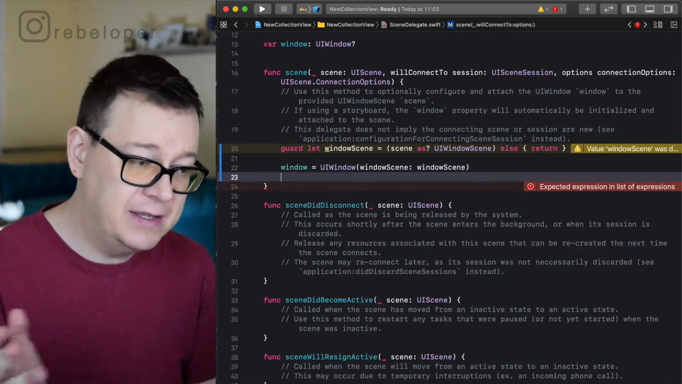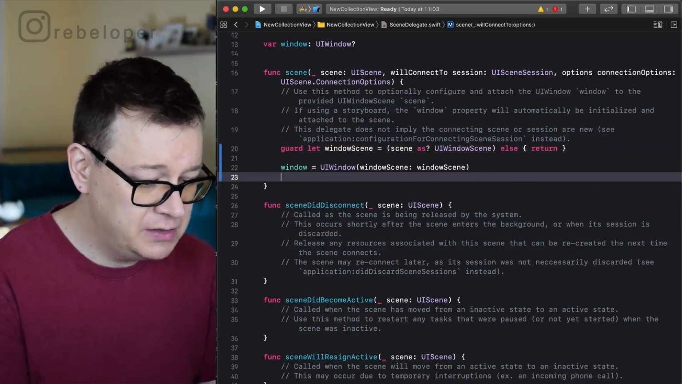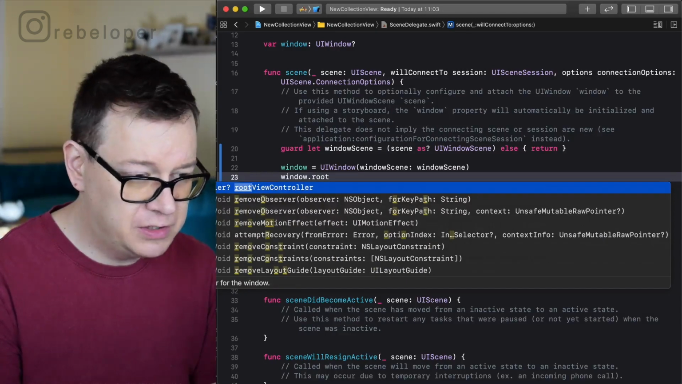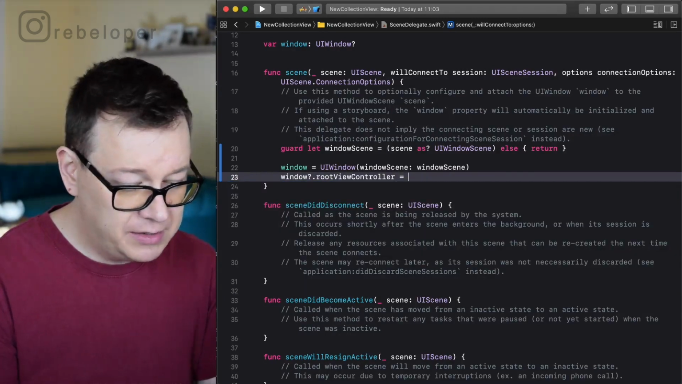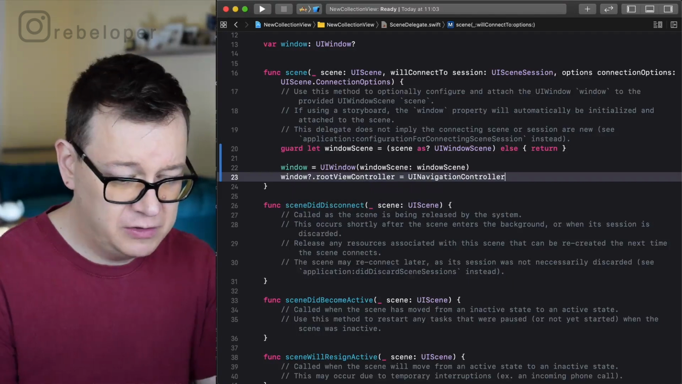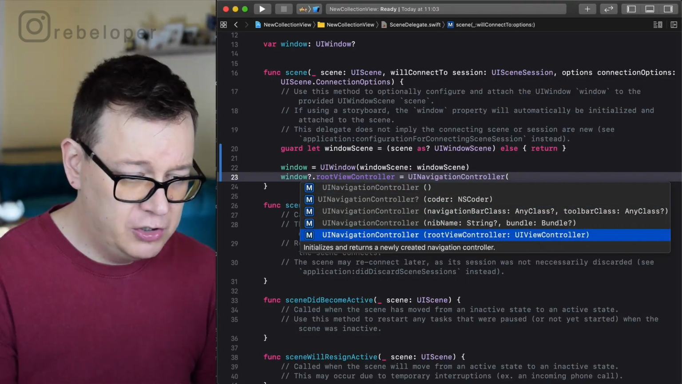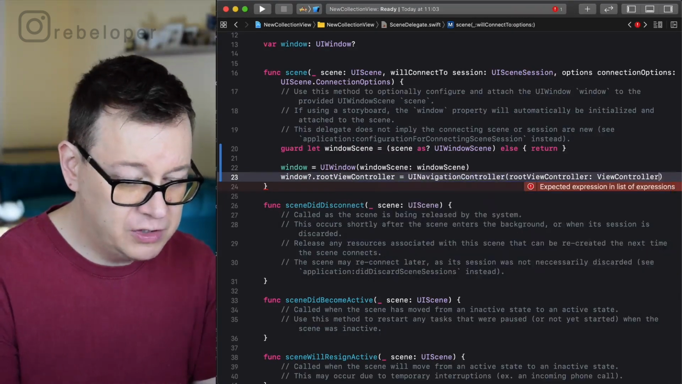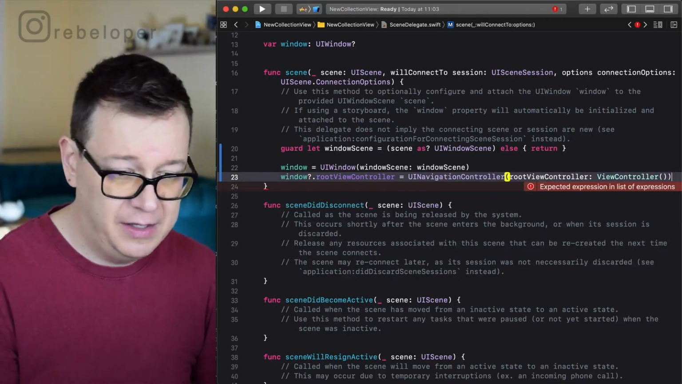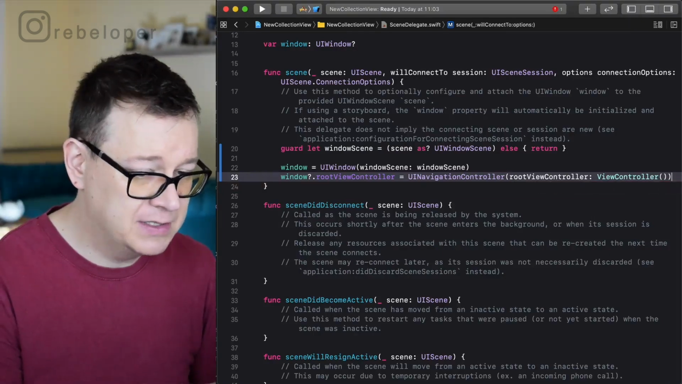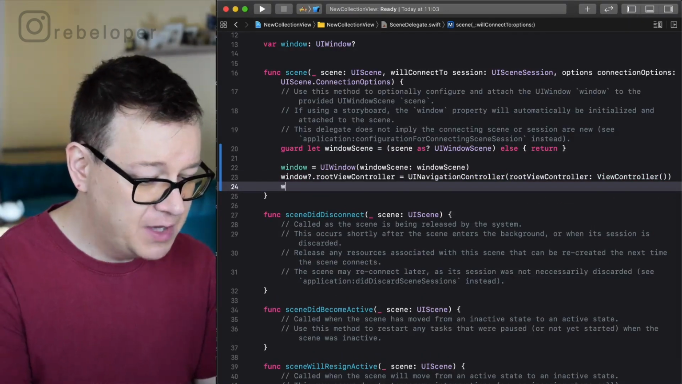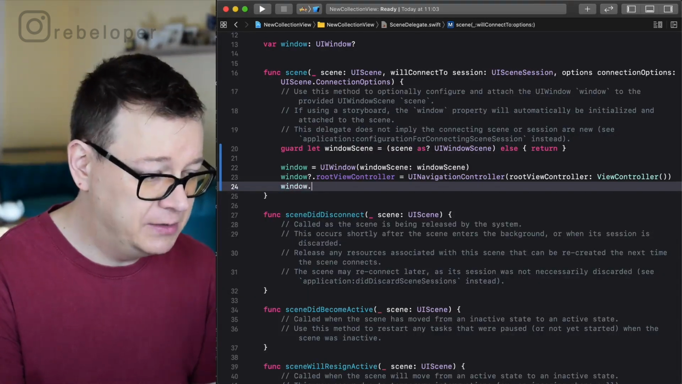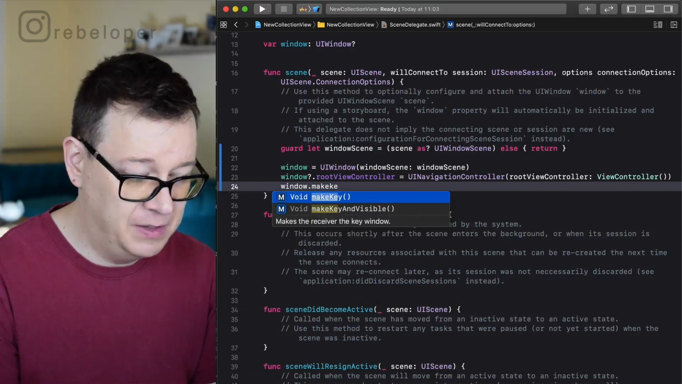Next up, we need to create our root view controller. So window.rootViewController equals, and I'm just going to use UINavigationController to add our root view controller, and that will be our view controller that's already in there, created by default by the Xcode template. And finally, we are going to set this window to makeKeyAndVisible.